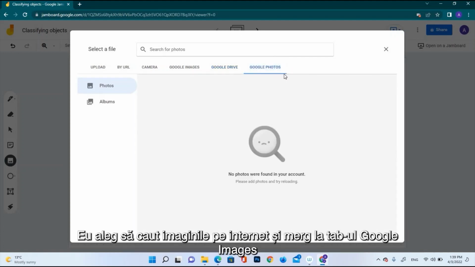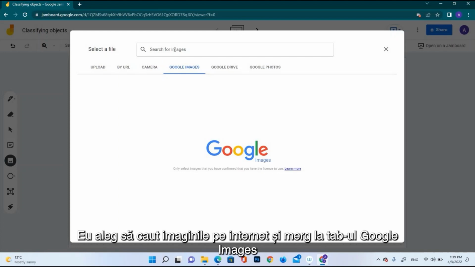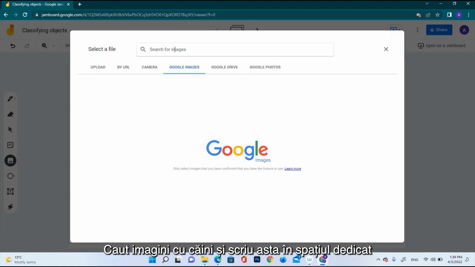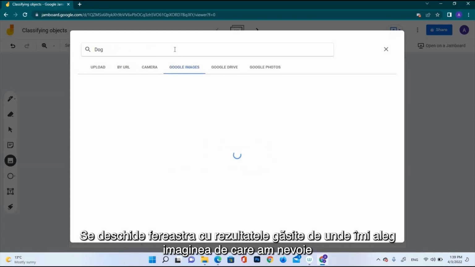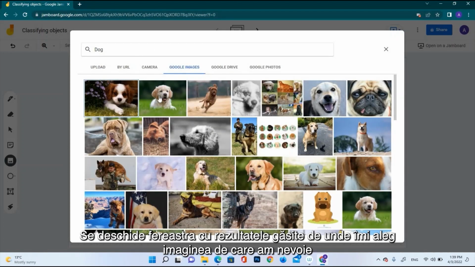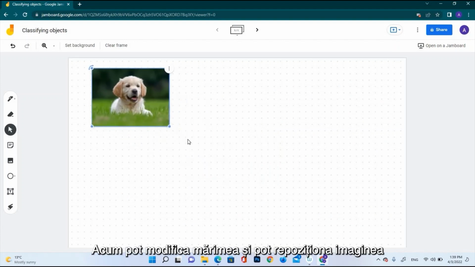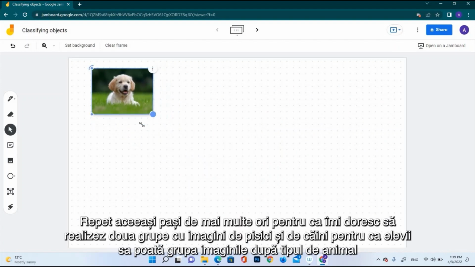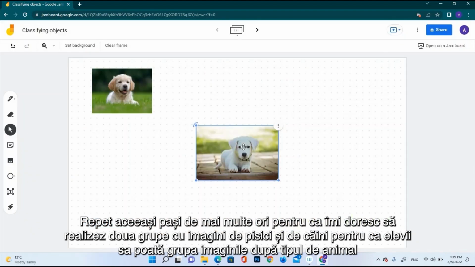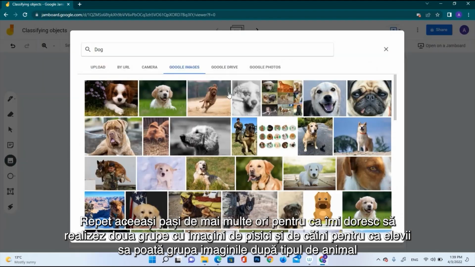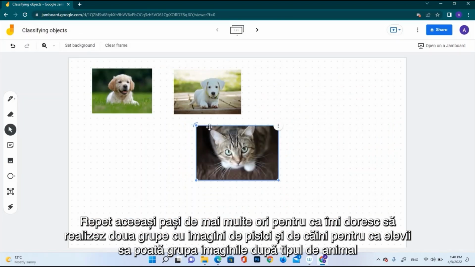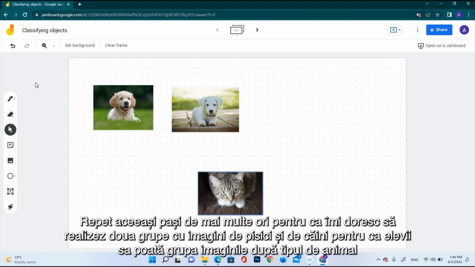I choose to search for images on the internet and go to the Google Images tab. I'm looking for pictures of dogs and I write this in the space provided. The results window opens where I can choose the image I need. Now I can resize and reposition the image. I repeat the same steps several times because I want to make two groups with pictures of cats and dogs, so that students can group the pictures according to the type of animal.